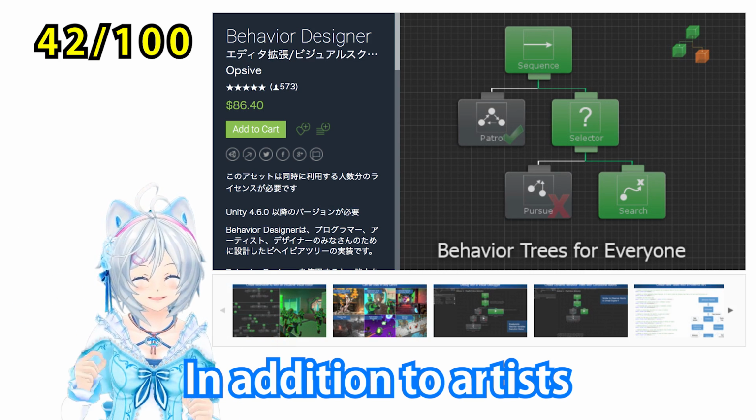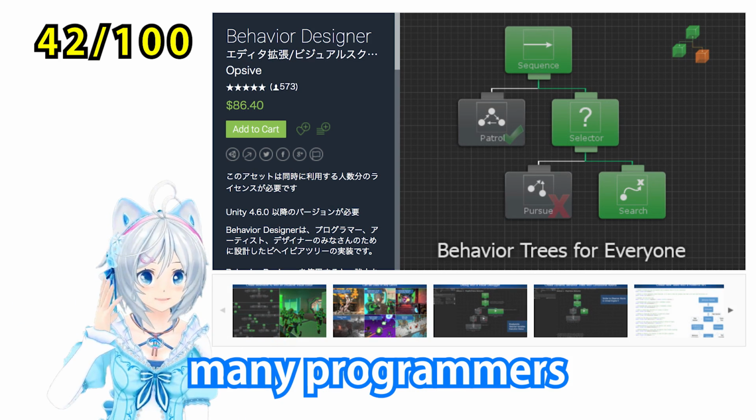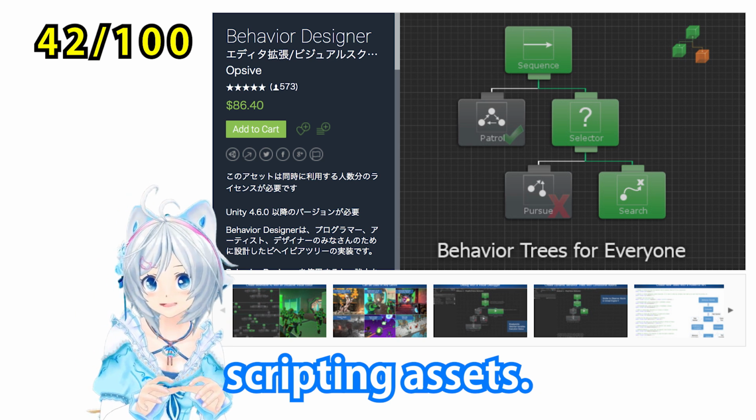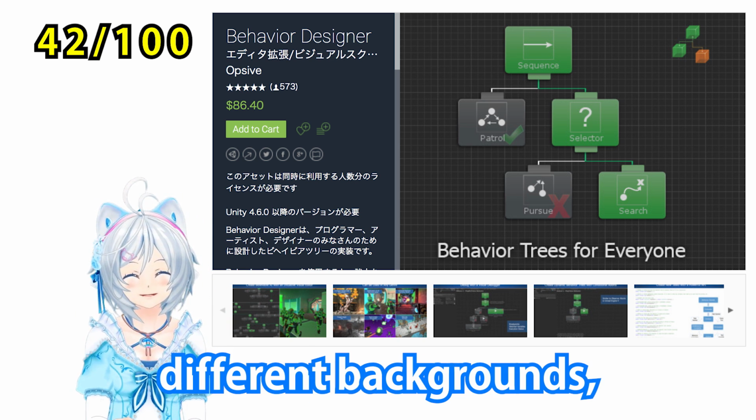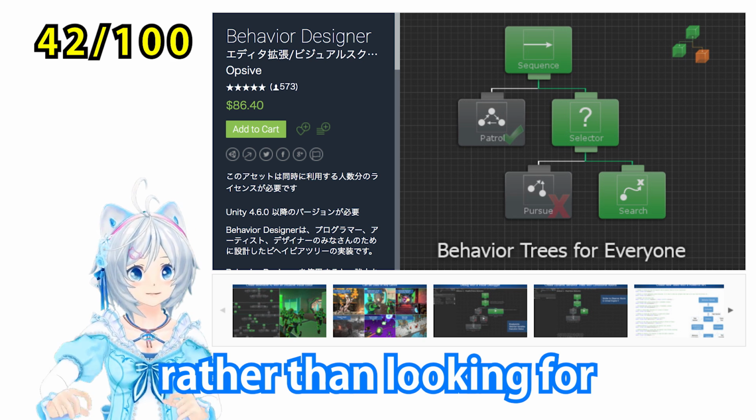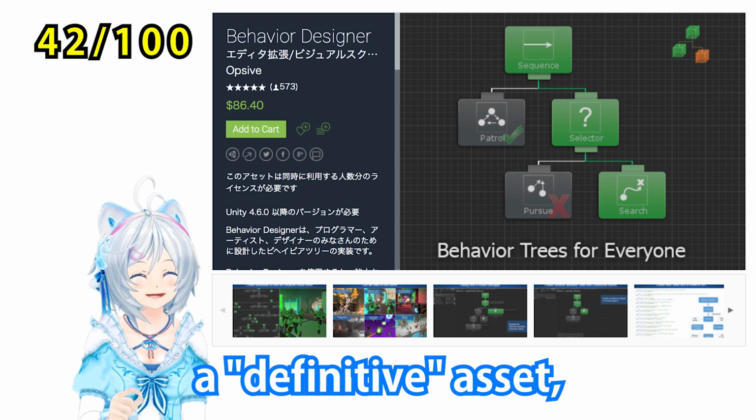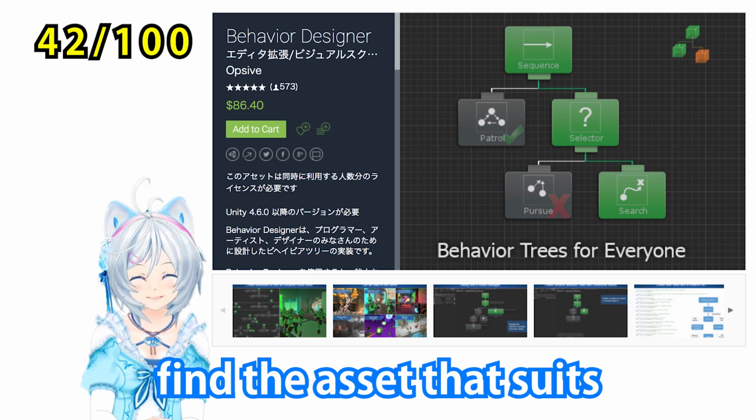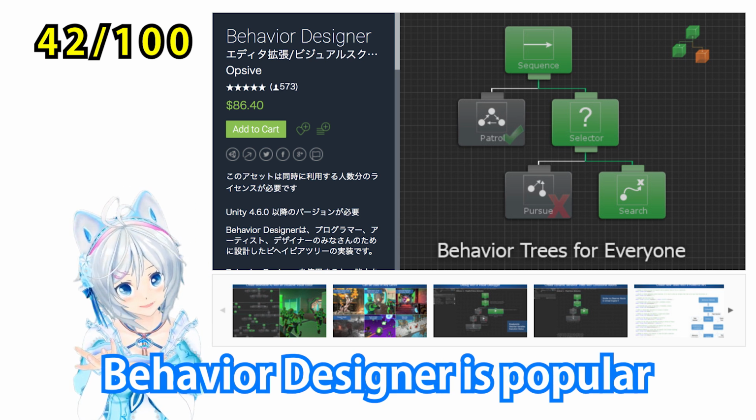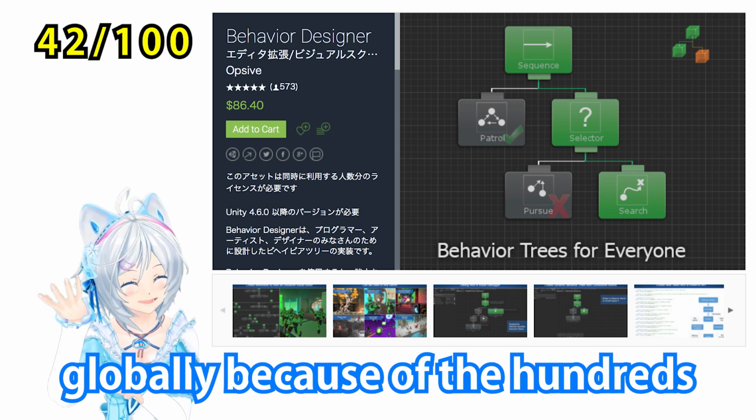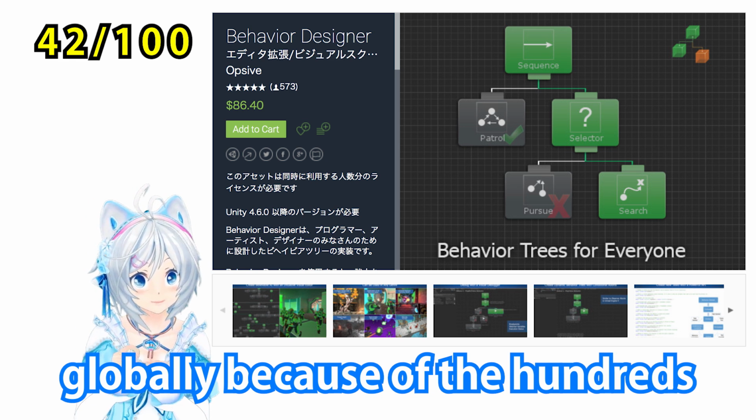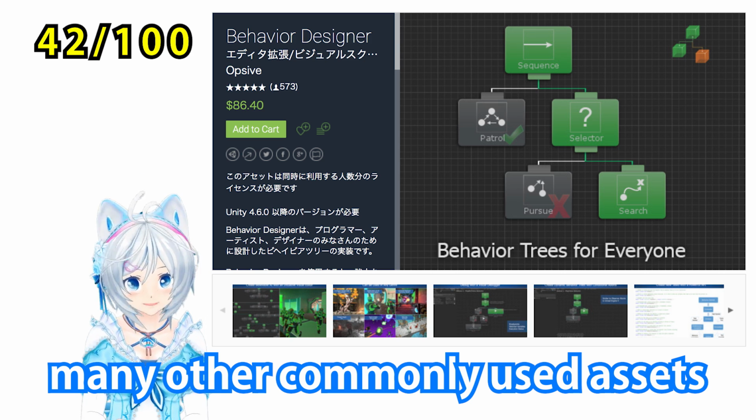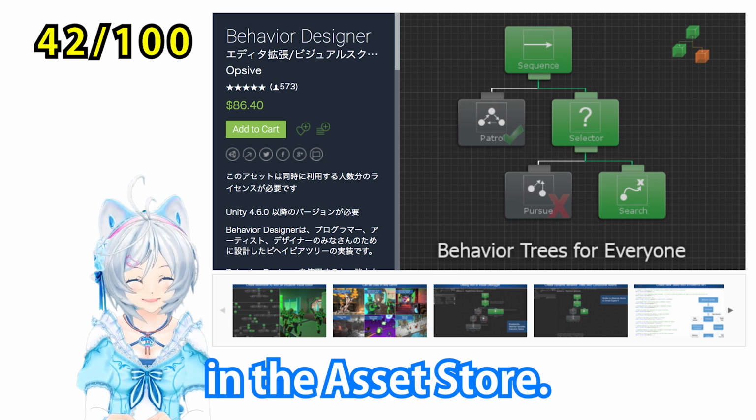Next, in addition to artists and students, many programmers are also starting to use visual scripting assets. With so many different backgrounds, rather than looking for a definitive asset, many are finding it best to find the asset that suits their personal taste. Behavior Designer is popular globally because of the hundreds of tasks it supports and its compatibility with many other commonly used assets in the Asset Store.